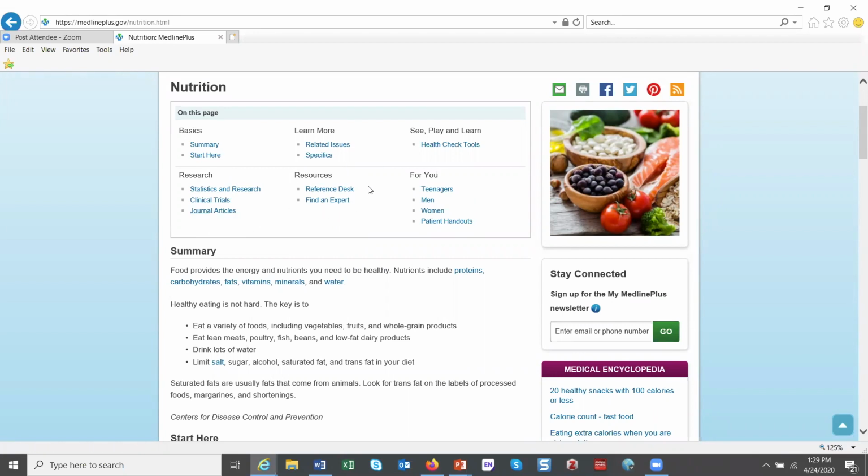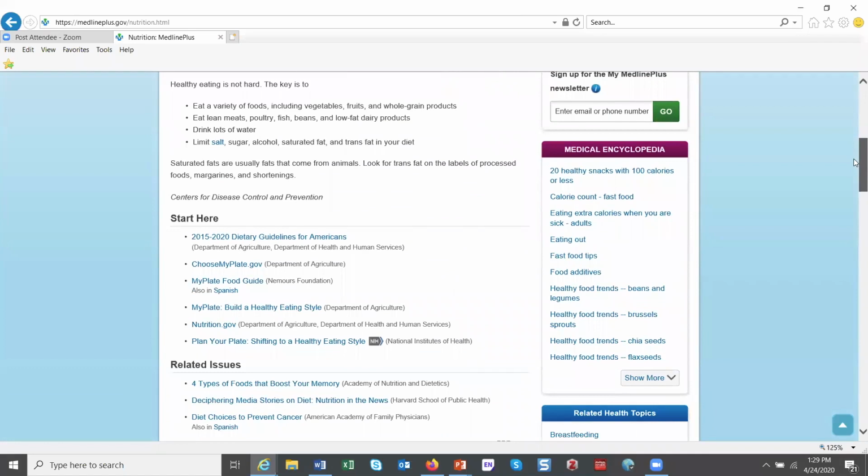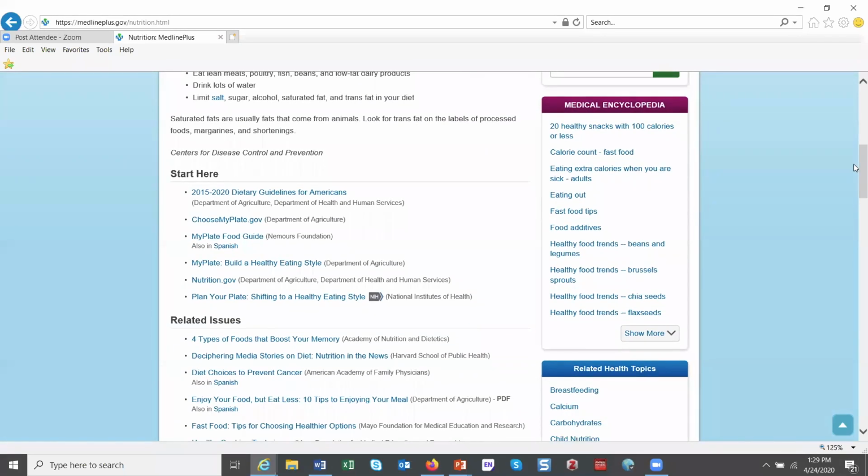And they have the Find an Expert section. So if you want to find a nutrition expert, that's there. And then they also have the For You section, which will break down information by a different demographic. So if you want information just for teens or older adults or men or women, they will have that link there as well.